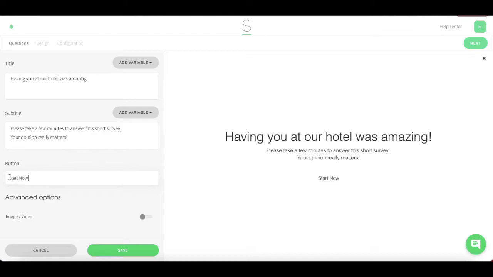Button. Here you can edit the text of the Start button. You can use Enter, Start Now, Begin, or whatever you can think of. In this case, we're going to use Start Now.